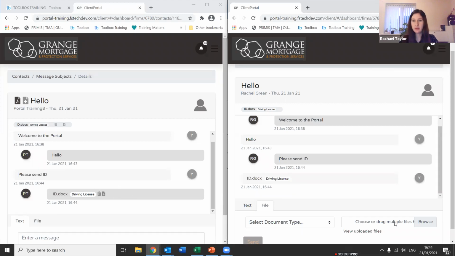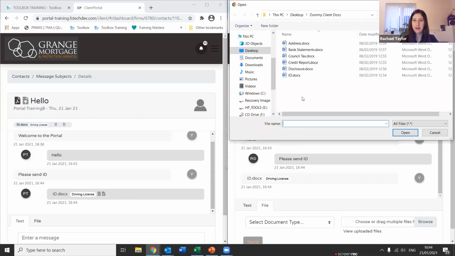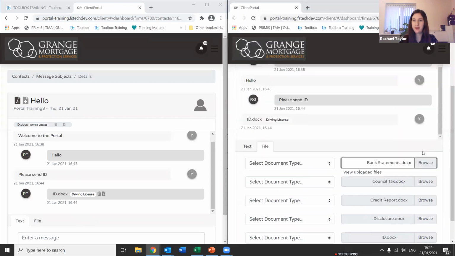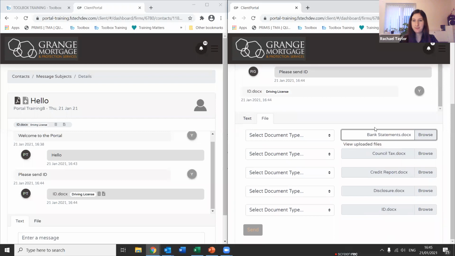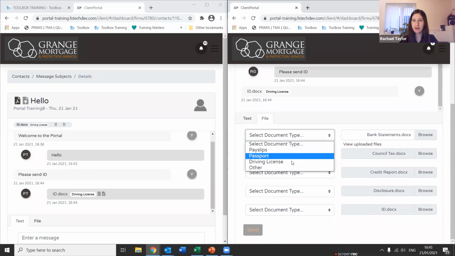If I wanted to send multiple documents, I can go into the browse option on the right hand side as the client, and I can select up to 5 documents in one go. So you can see I've just selected them, press on open, and then all those documents are listed here. And I can just select what type of document each one of those are. I'm not going to send those across. It was just to show you as a demonstration that they can send 5 documents in one go.